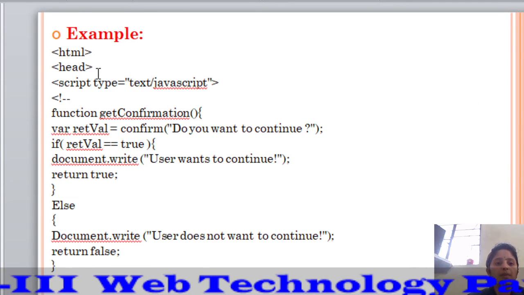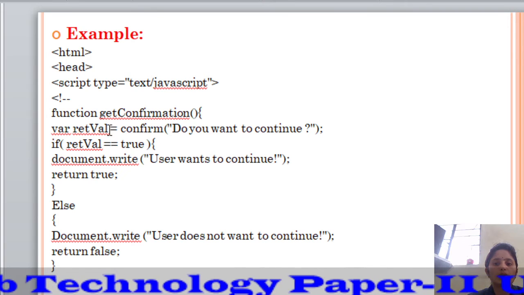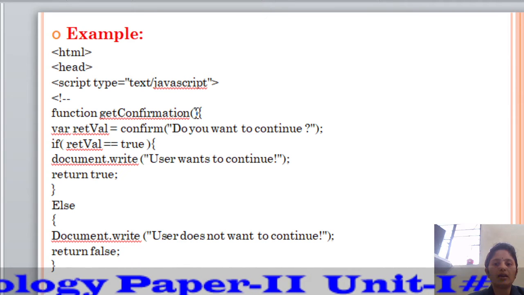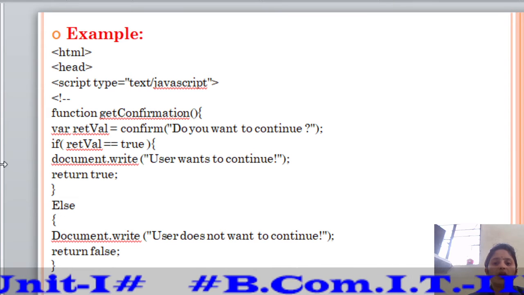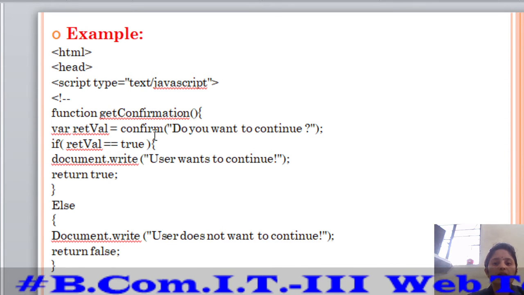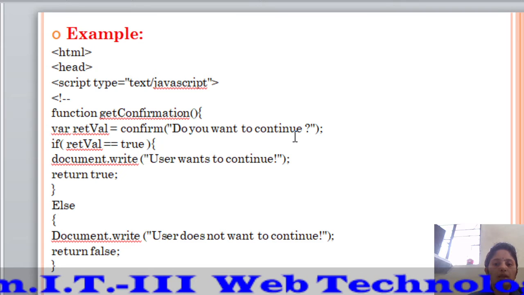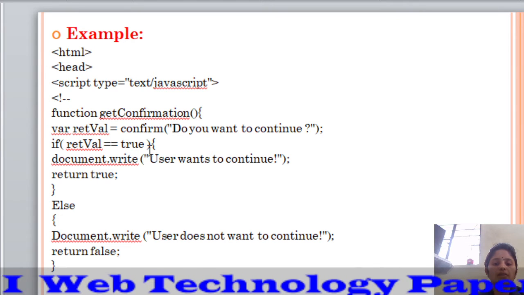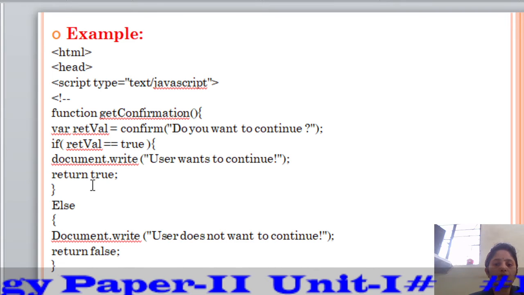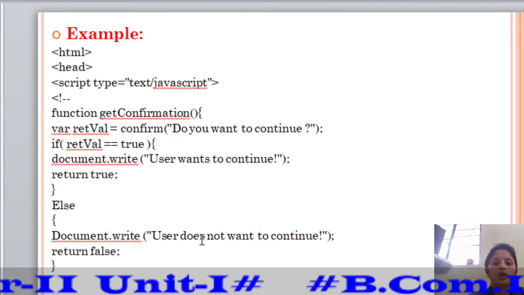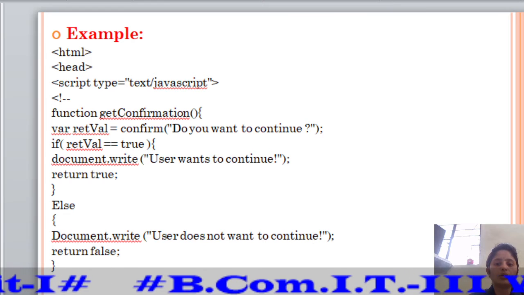Tag HTML, tag head, script type is equal to text/javascript, function getConfirmation. This is the name of the function. var retval is equal to confirm, "Do you want to continue?" If retval is equal to true, document.write: User wants to continue, return true. Else document.write: User does not want to continue, return false.